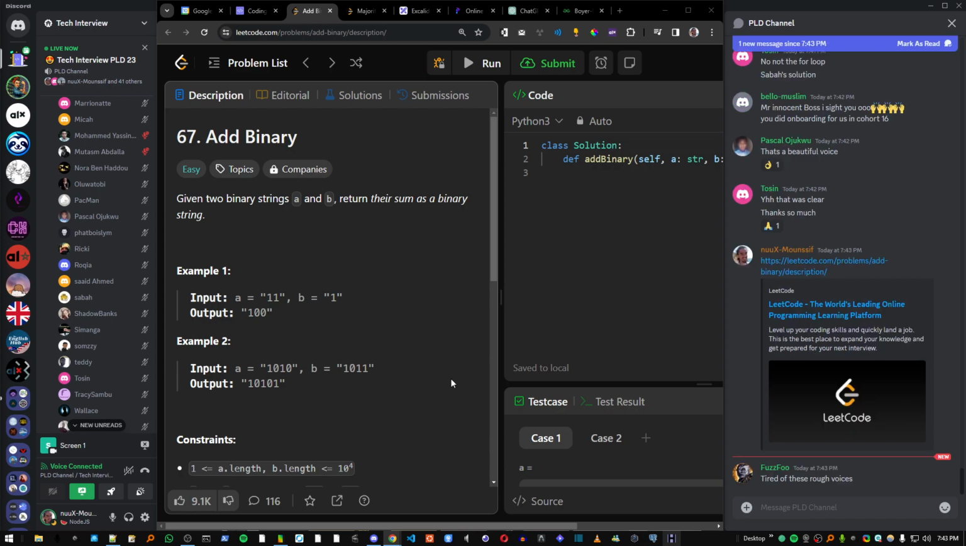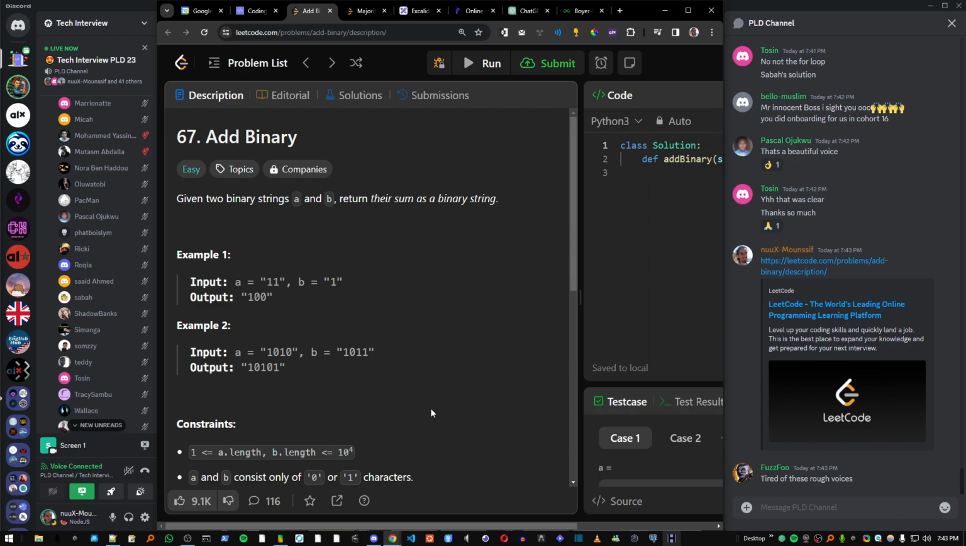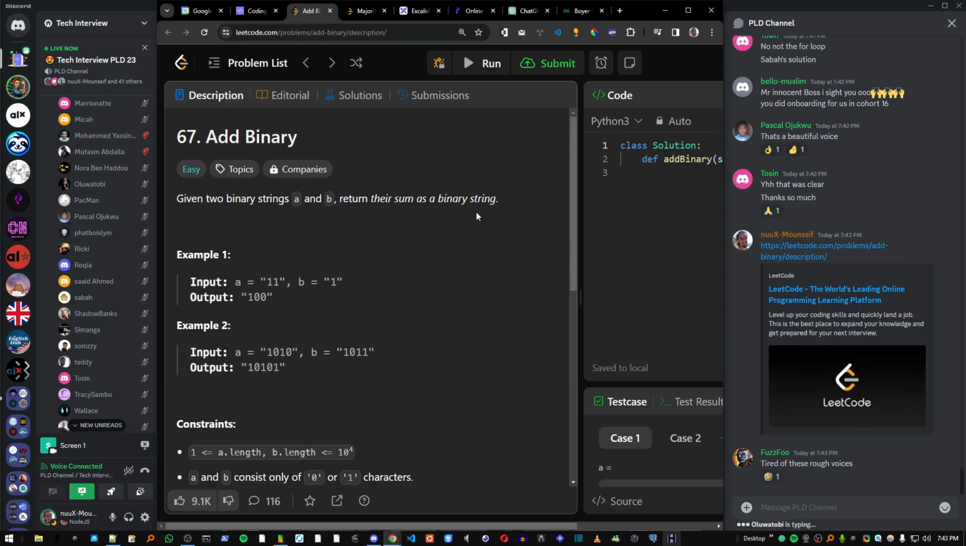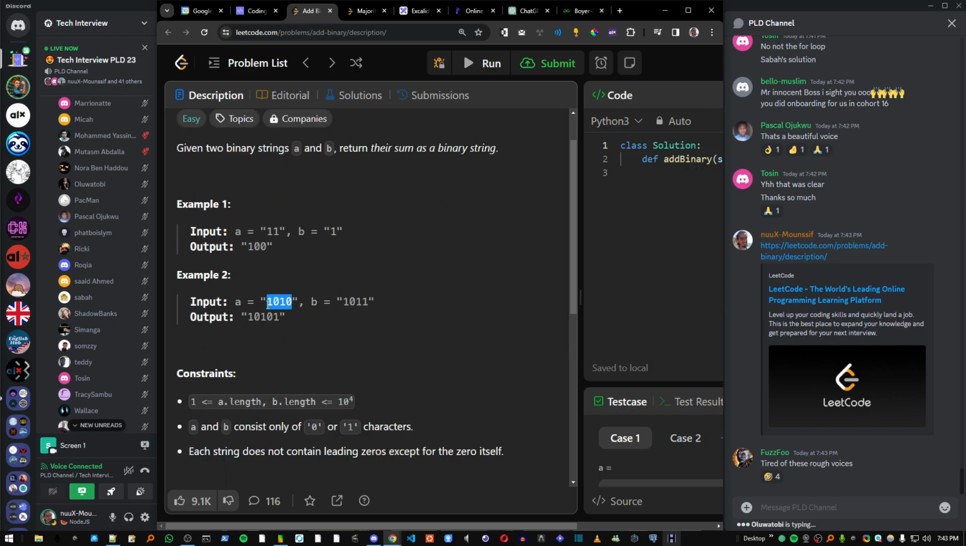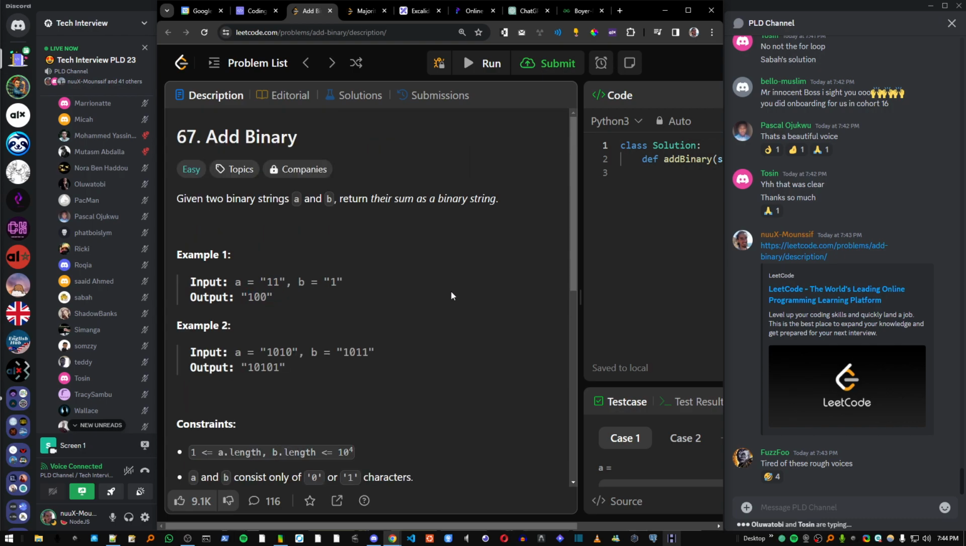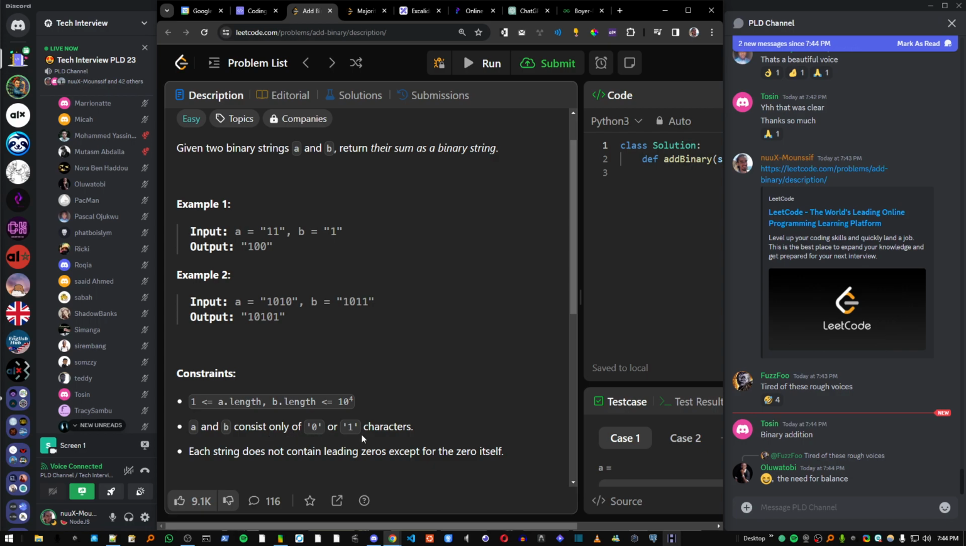We did something similar to this before, I think in bitwise PLD, but let's do it again. This time we have strings. Given two binary strings A and B, return their sum as a binary string. Example 1: input A is 11 and B is 1, output is 100. Example 2: A is 10 and B is 10. Basically we're going to do binary addition between two binary numbers, and we should get the correct result. A and B consist only of 0 or 1 characters. Each string does not contain leading 0 except for the 0 itself.